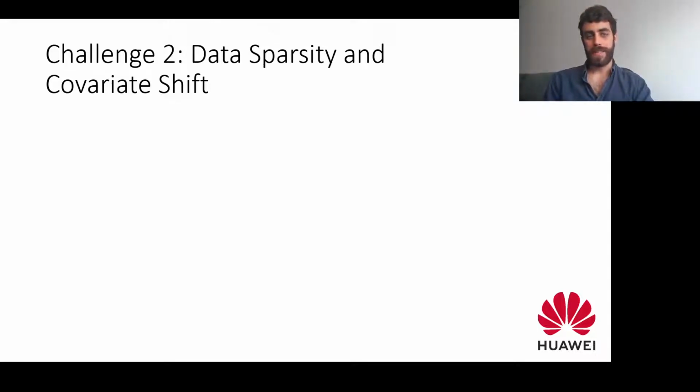Another problem is that because we're trying to learn a policy that is hopefully better than the logging policy, we run into the problem of covariate shift. And this is because the action distribution of this new policy is going to be different from the action distribution that we see in our data set. So this makes the problem of data sparsity even worse.